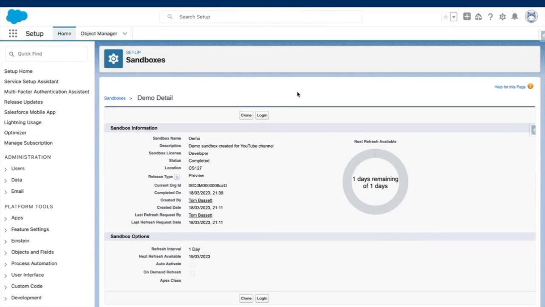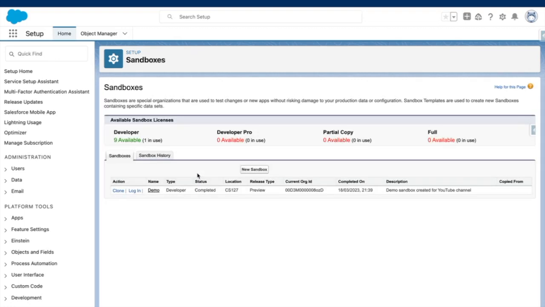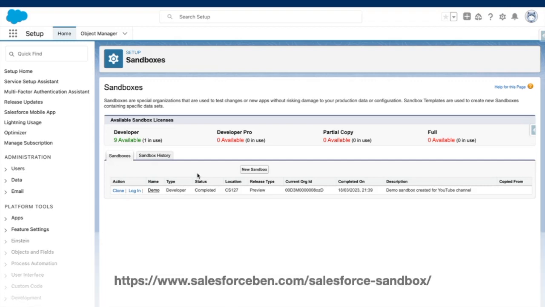Once your sandbox has been created, you'll see options to clone the sandbox or log into the sandbox. Dependent on the type of sandbox you have selected, you may also be able to refresh the sandbox if it's been a certain amount of time since the sandbox itself was created. These options will also appear from the sandbox list too.